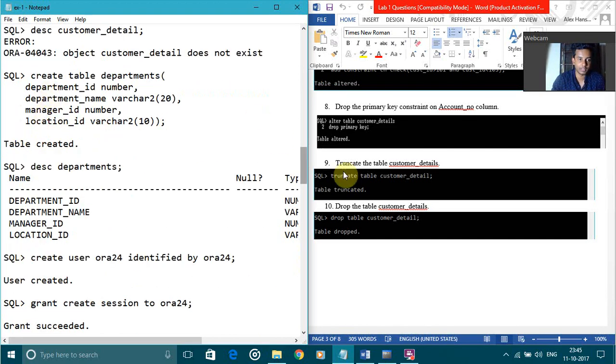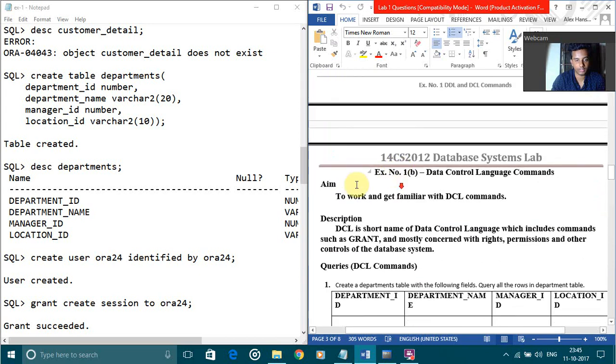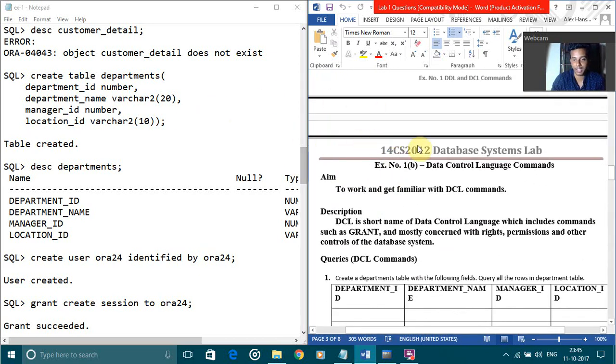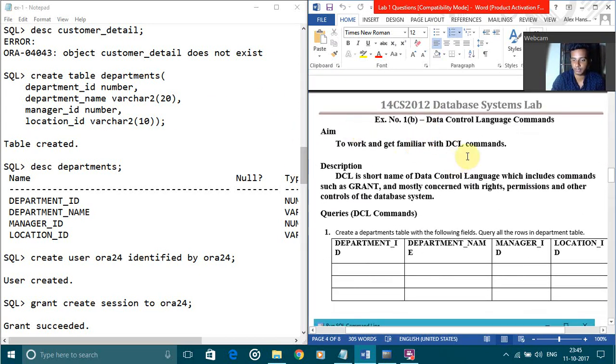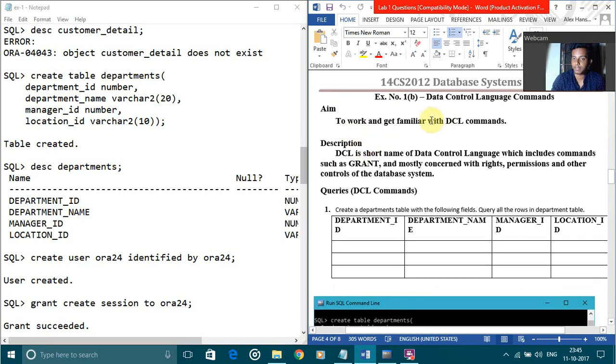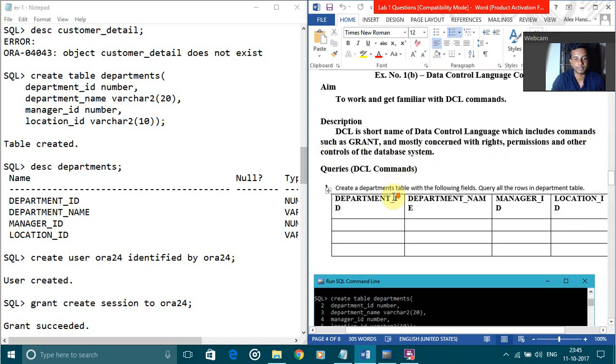That's the first one, DDL commands, and now we'll see the DCL commands. The aim of this experiment is to work and get familiar with DCL commands. The description of this experiment is DCL is the short name of Data Control Language, which includes commands such as grant and is mostly concerned with rights, permissions, and other controls of the database system.